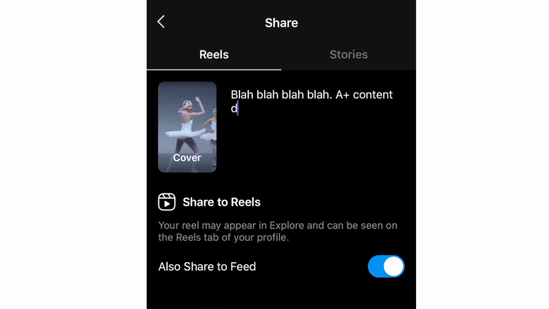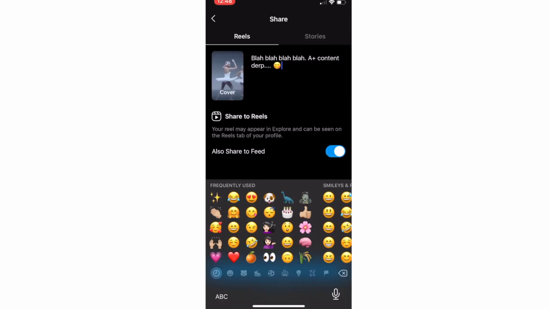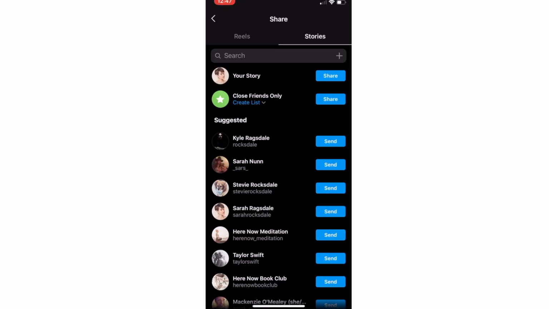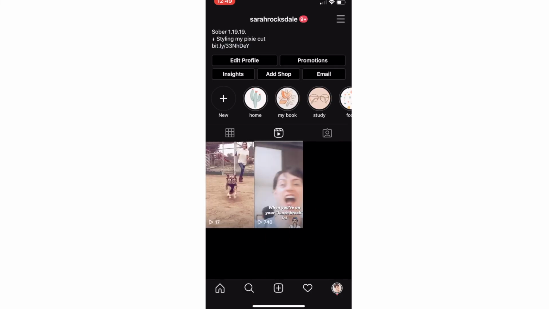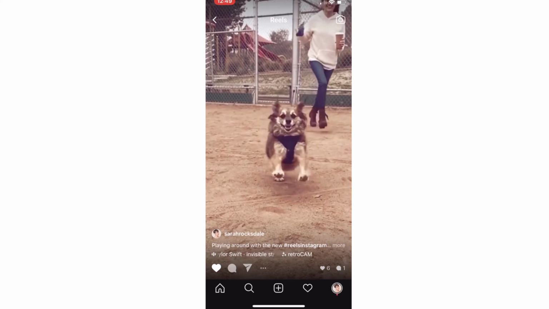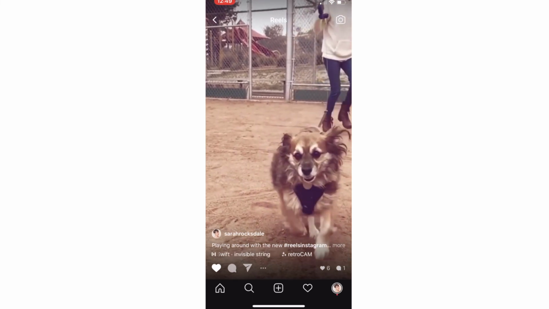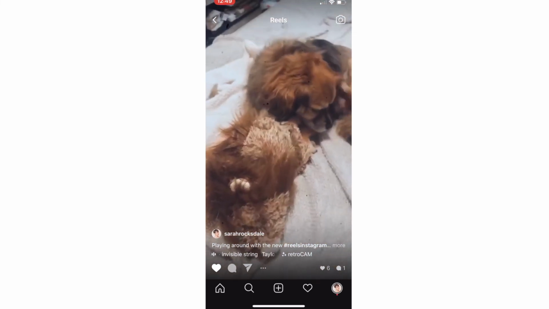And then after everything is set the way you want it, you can either share it to your feed or you could share it to your story. So if you click to share it to your feed, it will show up on your feed like a photo or a video does, but whichever way you choose to share it, it will live on your Instagram Reels section, which is right by IGTV on your Instagram.